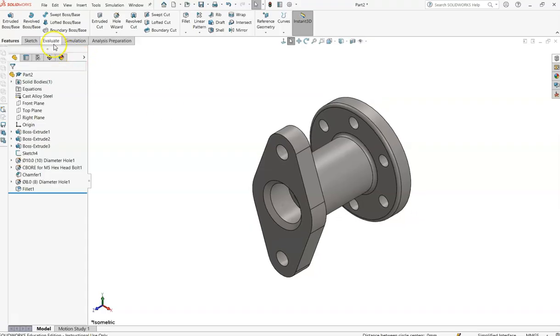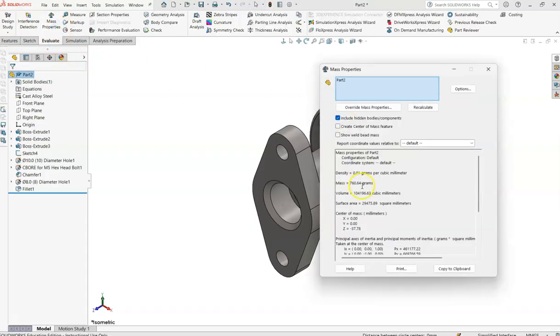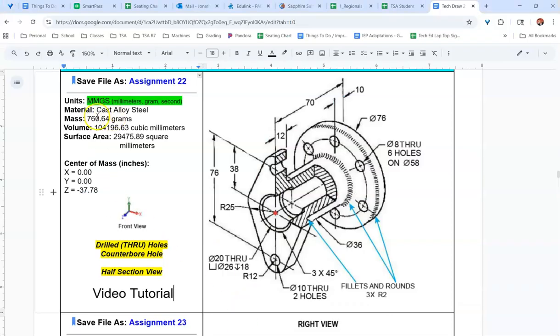Okay, let's evaluate mass properties. So we have 760.64 grams, and it looked like everything in my center of mass was also correct. If you got that, you can save it and move on to the next one. If not, keep on problem solving and figure out where you went wrong.